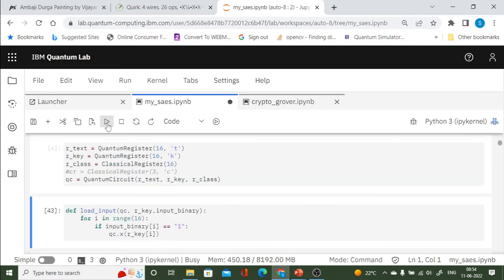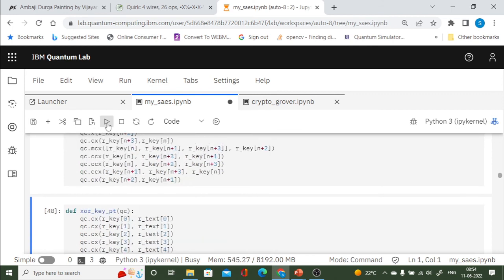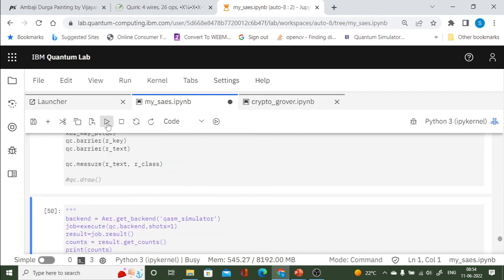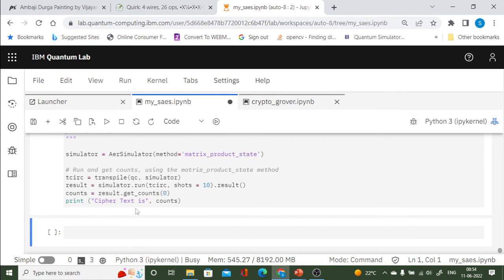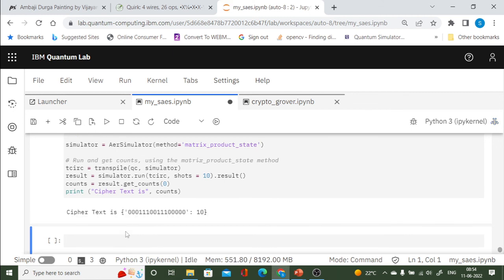I'll run all the functions. Okay, so the main code is run. The simulation is done. Let's see how much time it takes. Yeah, you can see here, this is the cipher text. Whether it's correct or not, you can check. But I'm confident that it has done its job.